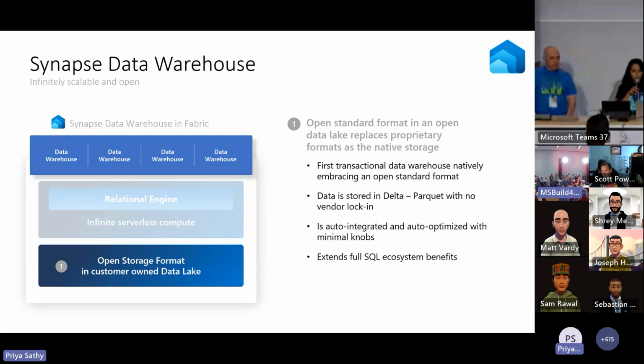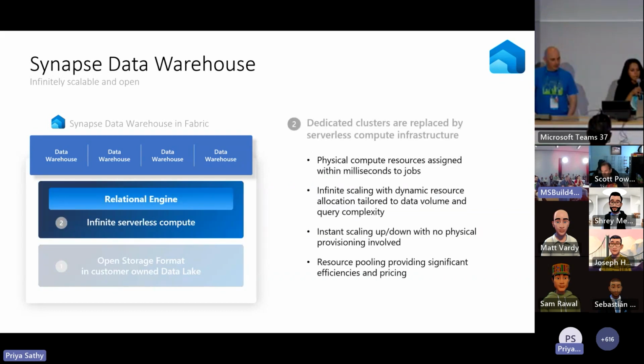And the other part of this is what we did with the dedicated clusters, which ties into the question that came up. Dedicated clusters, we replaced by fully serverless compute infrastructure. What does this mean? You saw there's no provisioning or anything required in the demos. Hopefully you saw those demos. As your query comes in, physical compute is assigned in milliseconds. You don't need to provision that. And as the job gets executed, you only pay for what was used. And because of this, you get infinite scaling.